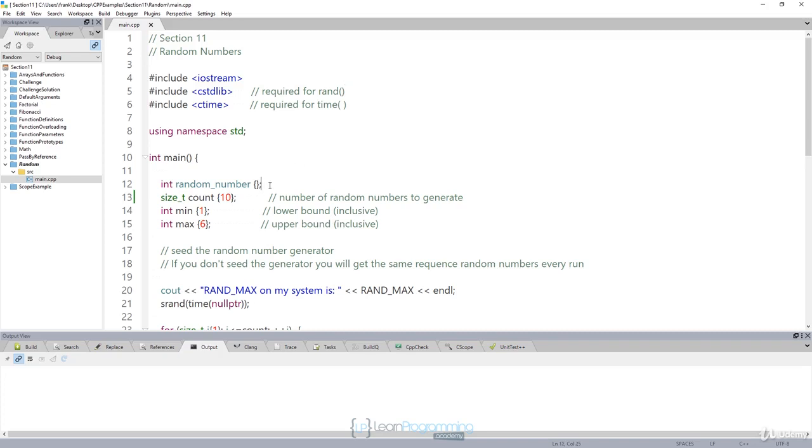I need a random number generated, right? So I'm going to create a variable called random number, and I'm initializing it to 0. And then what I want to do is loop and create 10 random numbers. That's what my count variable is. I can make that whatever I like, but in this case, it's a 10.